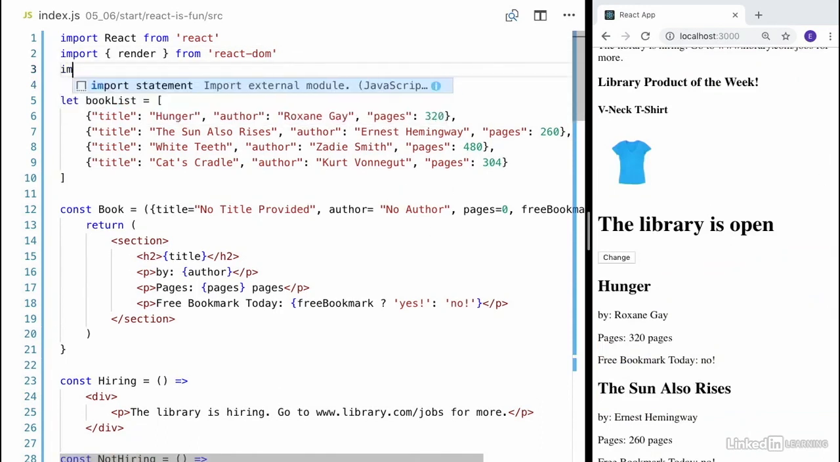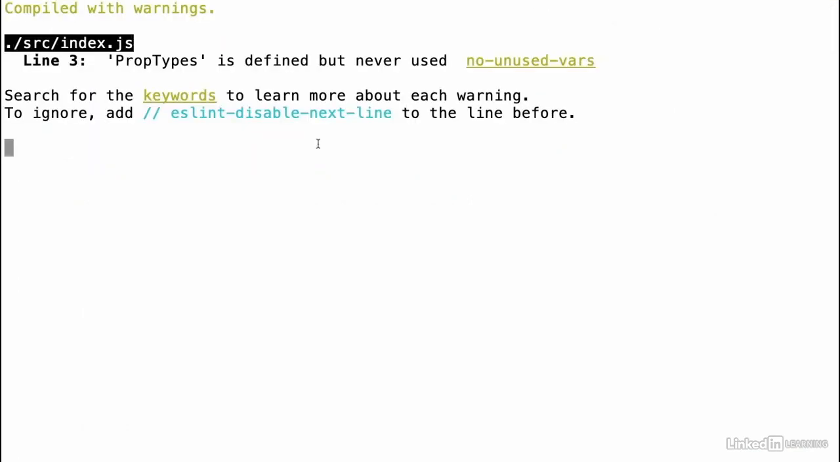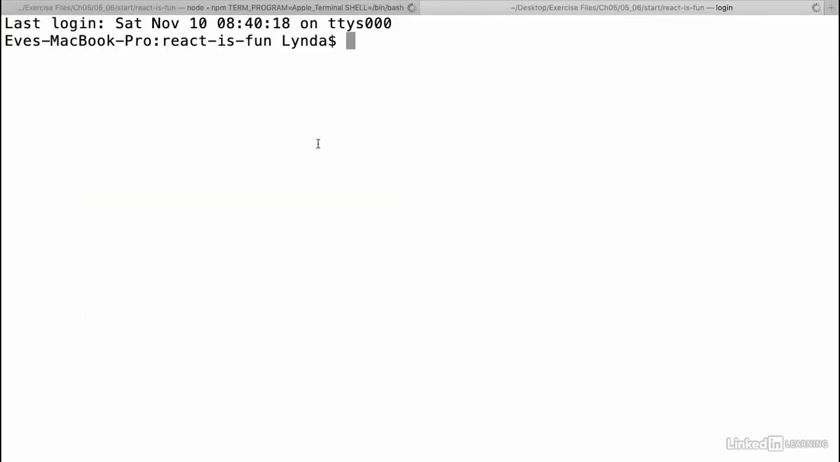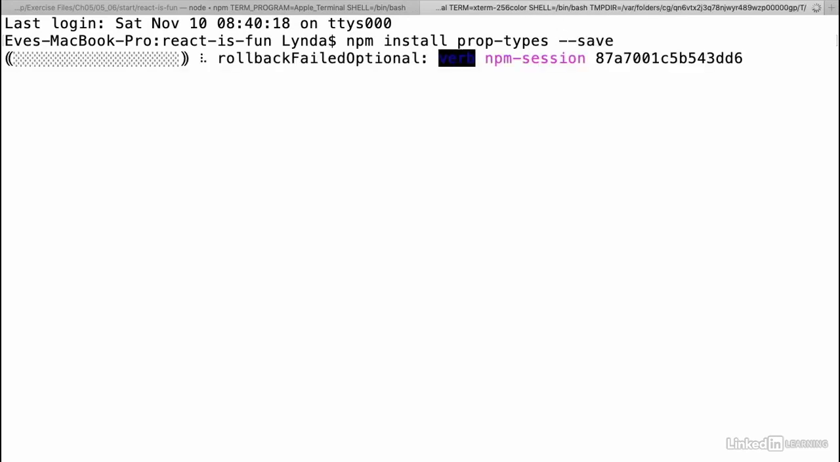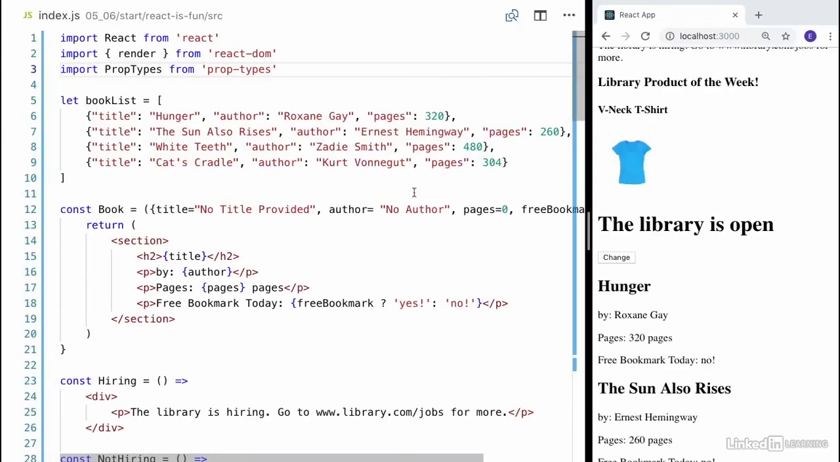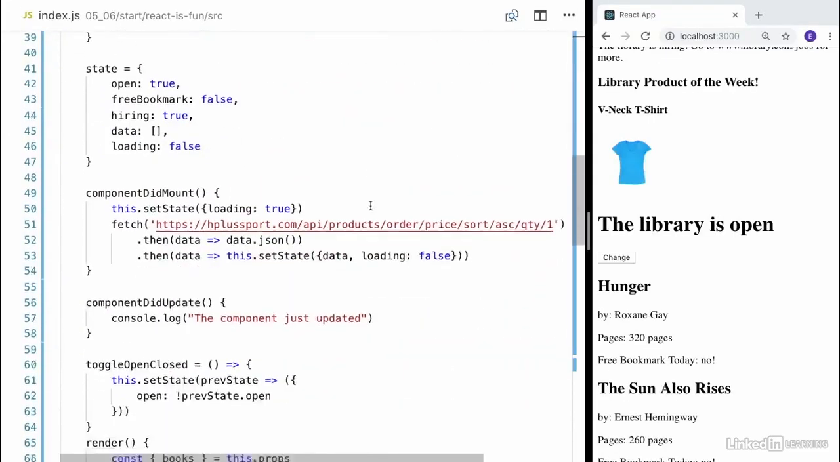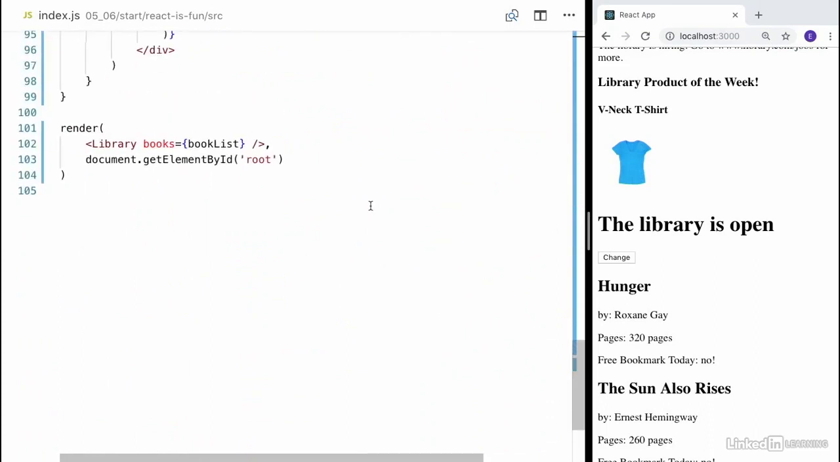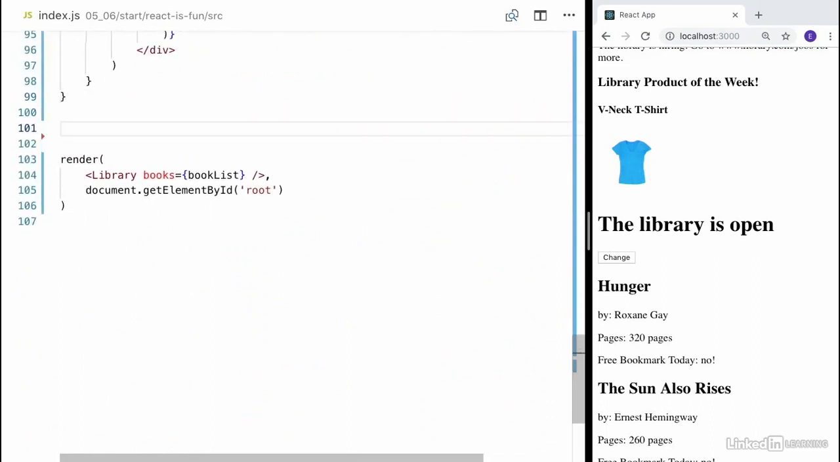And we're going to import prop types from prop types. So this is a separate package. So let's go ahead and install this. So I'm going to hit Command T to open up a new terminal tab. And I'm going to run npm install prop-types --save. So this will take a second to install, but as soon as it does, we will have this available to us. And I'm going to scroll all the way down to the bottom of this file so that we can set up our prop types.